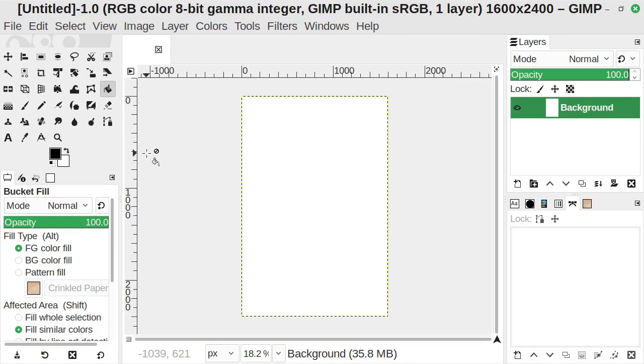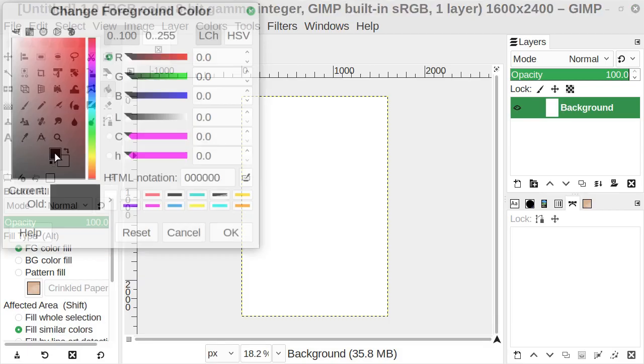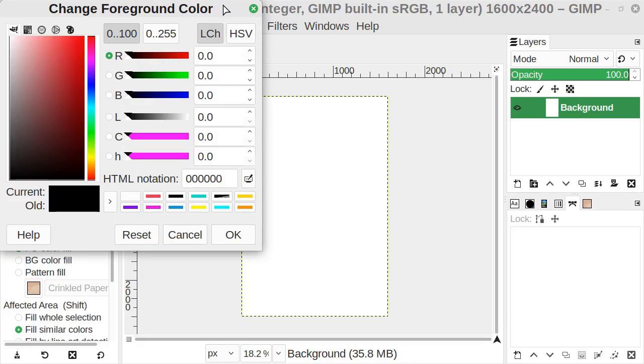On the left side of the screen, you see a black box overlapping a white box. The black box in this case is the foreground color, and the white box is the background color. Click the black box to select a different color for the active foreground color. Here you will see the Change Foreground Color window.